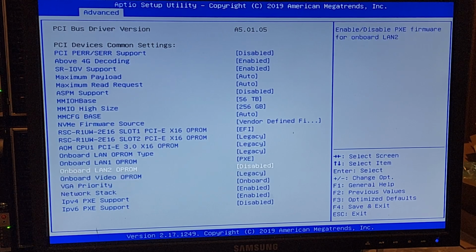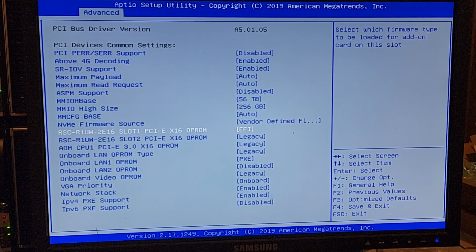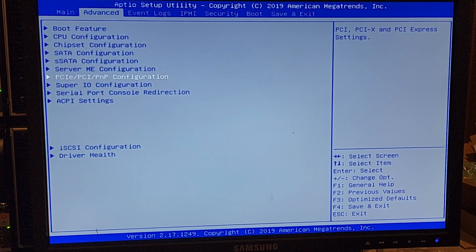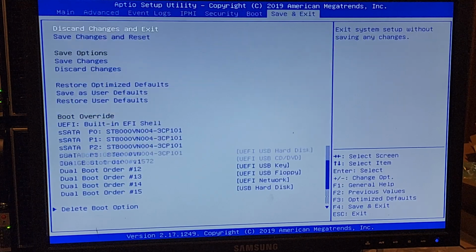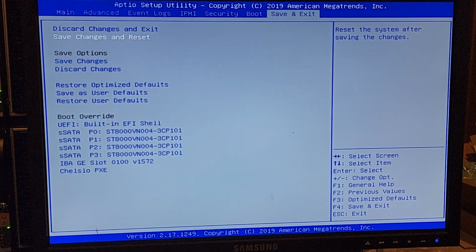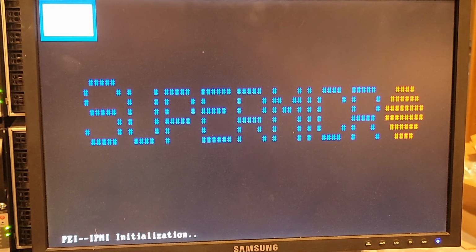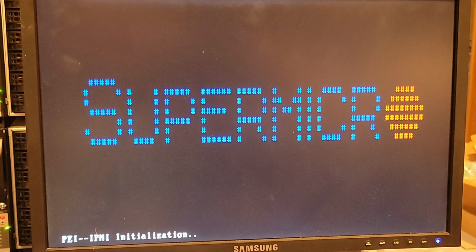I think that's what it was, that's the slot for the riser right there. And that's in slot 1. Let's try that and see what happens. Because it did ask about UEFI. We'll see what happens.